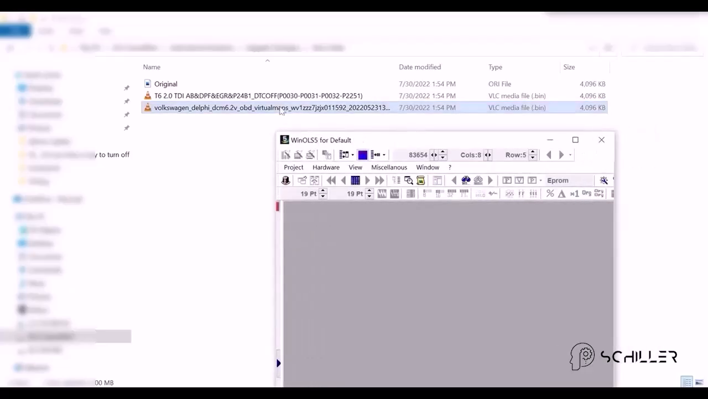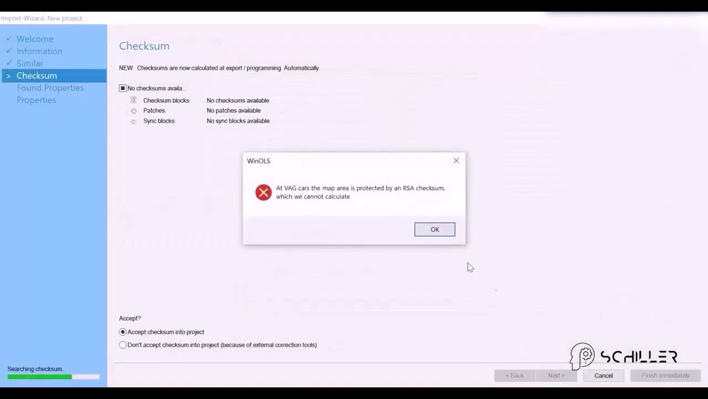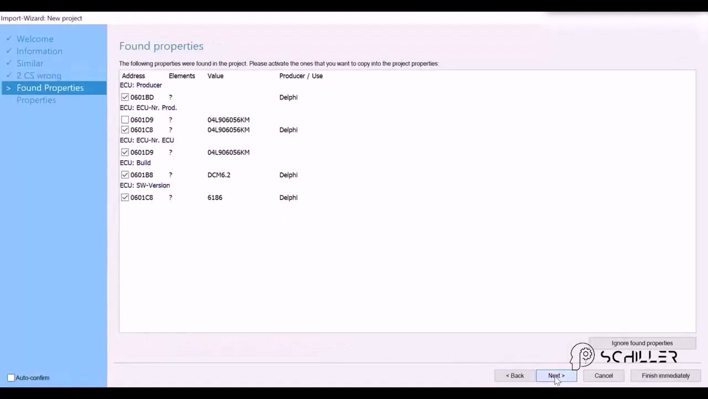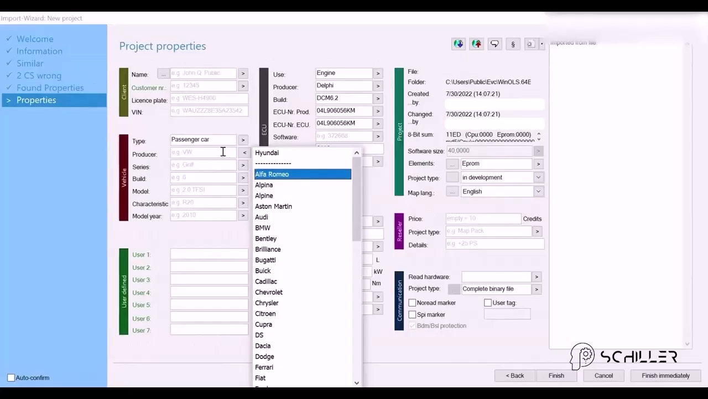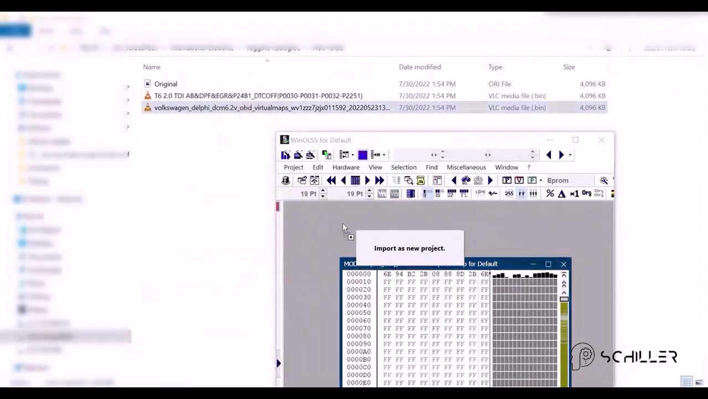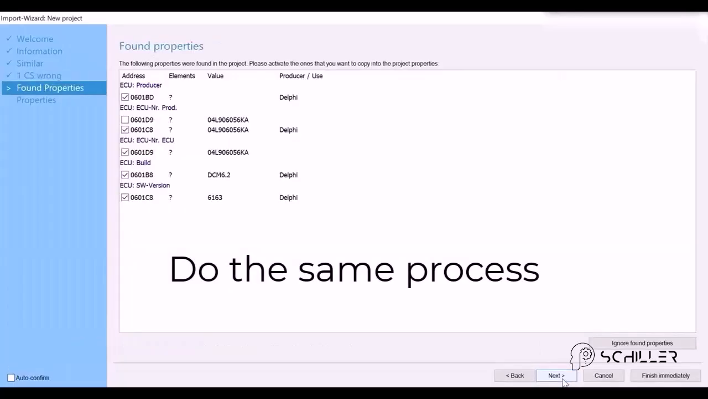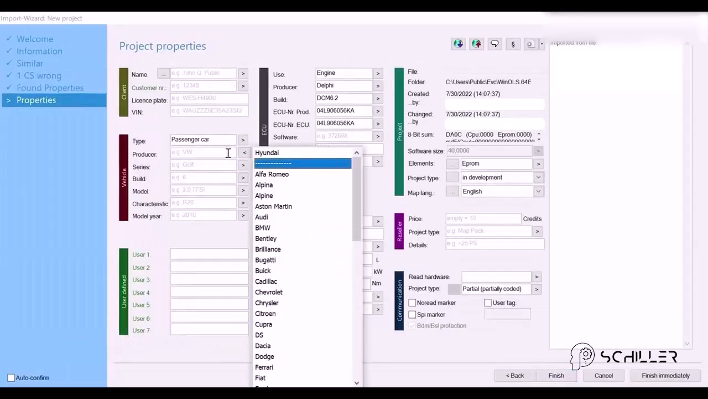First, load the modified file in WinOLS. Click Next through the prompts. We're not correcting the checksum at this stage. Continue Setup and label the file as mod file. Then, load the original file for the second vehicle. Label it accordingly.